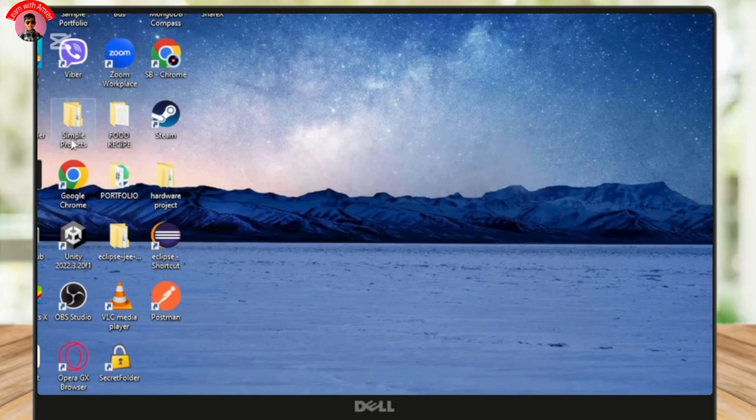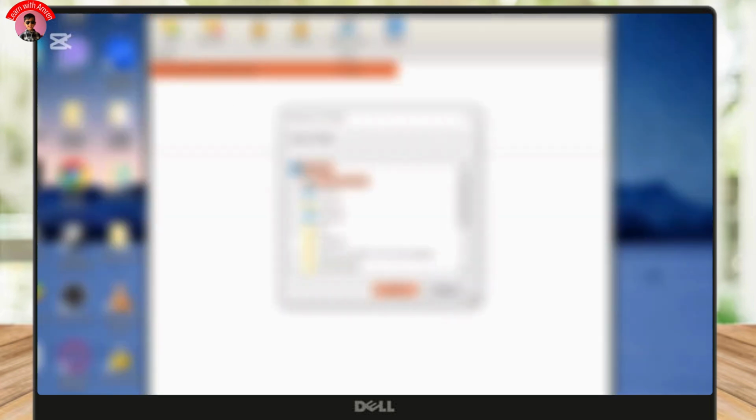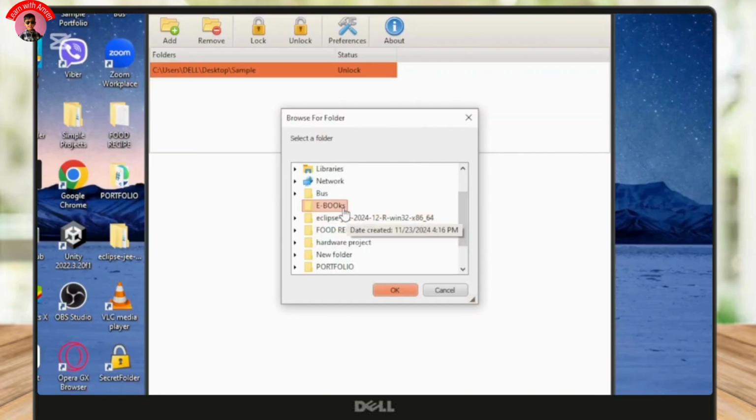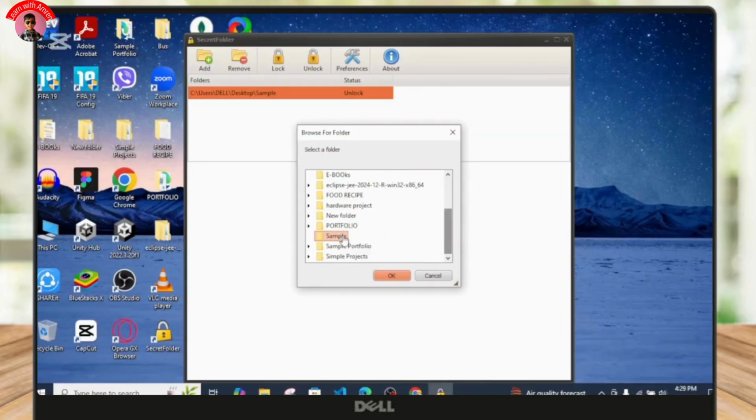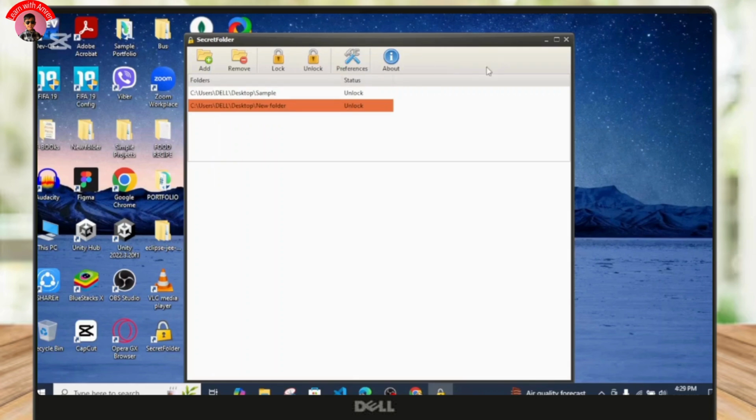As you can see, the folder will be hidden, and you can simply hit the unlock button to make the folder appear once again, just like that. As you can see, the folder has appeared once again. You can also do this with any other folders or files or applications which you want to hide and recover just like this by simply unlocking it.